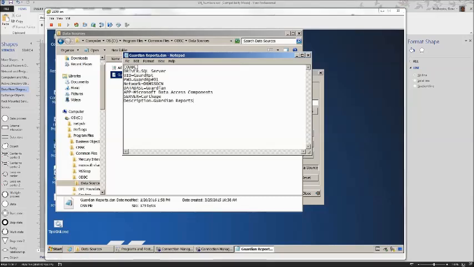Right, let me make a note. DSN file. Just things to include in my document.